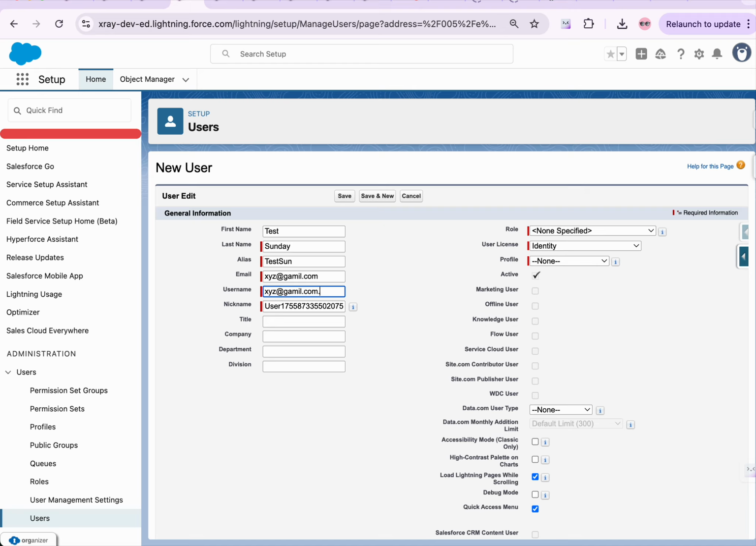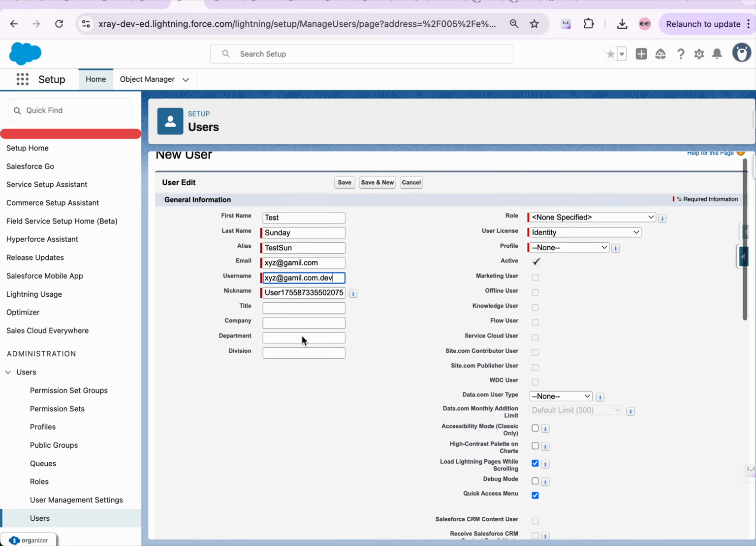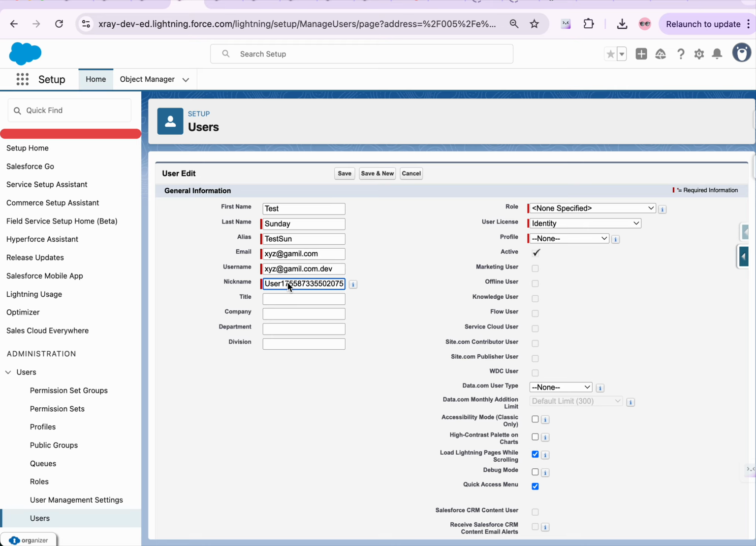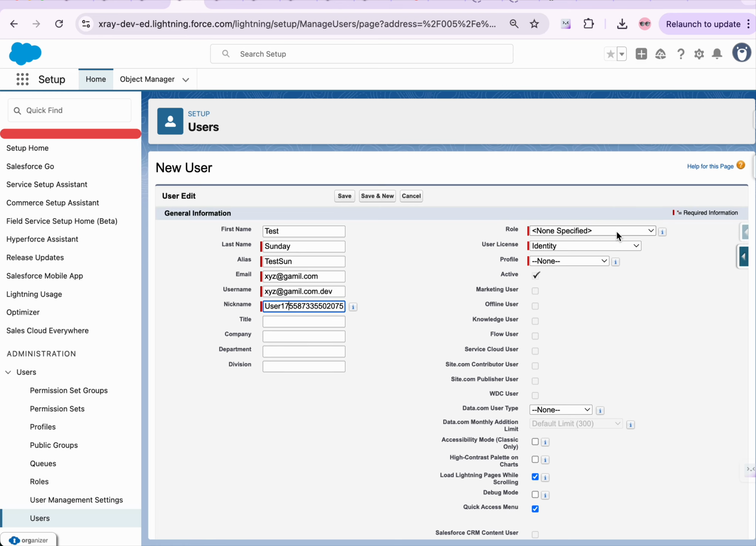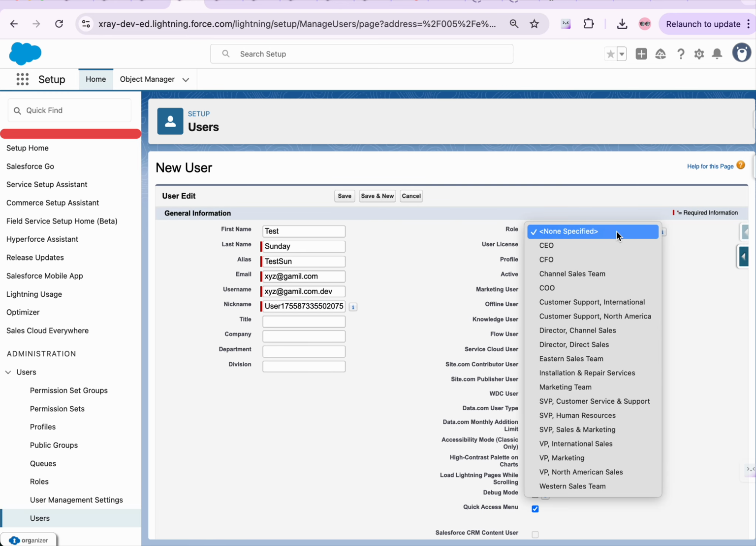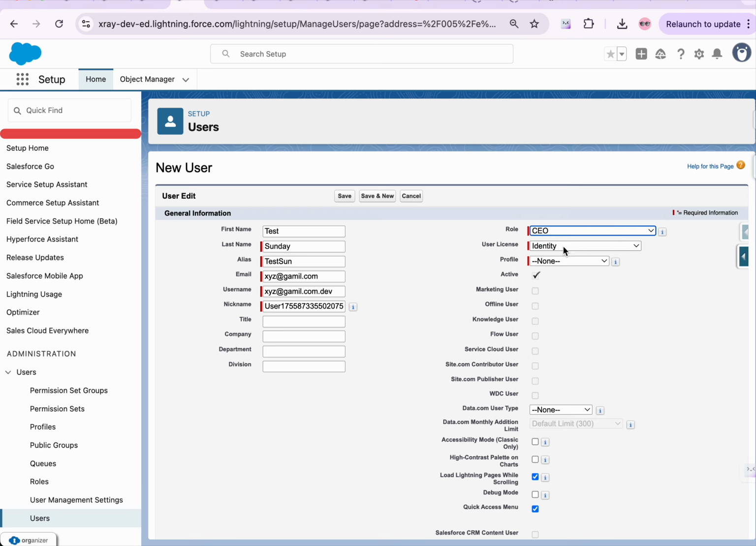Usually in your company you will see that this is for the developer org, this is for the production org. So I am giving dev, which means it's a developer org, a practice org. Nickname, by default it will pop up. If you want, you can edit it and save anything you want. And in the role, right now you haven't learned the role, so just for your learning purpose, we are filling one role as CEO, chief executive officer.